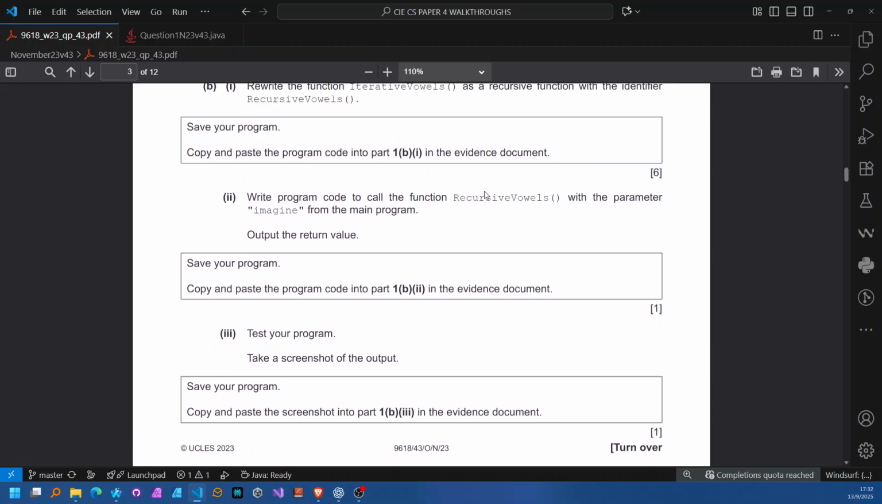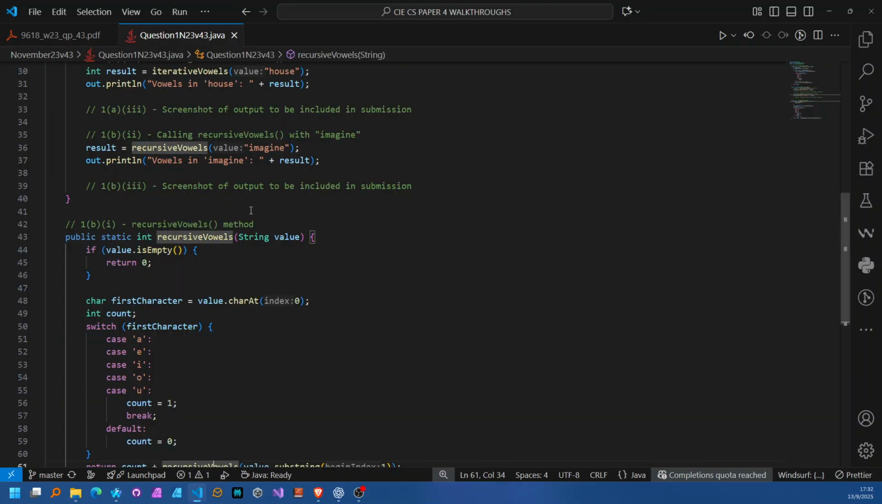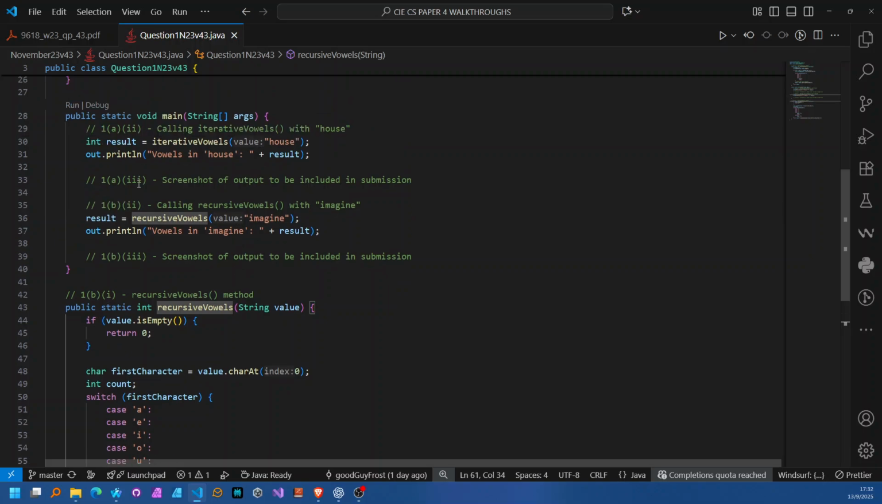We have to test our program by passing imagine as an argument to the function. So let's go to the main function right there. You see that in B item 2, we are passing imagine as an argument. Then we are storing the result inside of this result variable, because remember, recursive vowels is going to return an integer result. So we store that inside of this integer variable we called result, then we simply output the result.